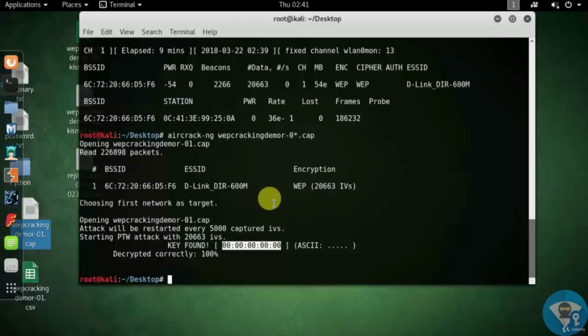This caused the network to send ARP replay packets, thus greatly increasing the number of data packets sent over the air. We then used the Aircrack-ng tool to crack the WEP key by analyzing cryptographic weaknesses in these data packets.